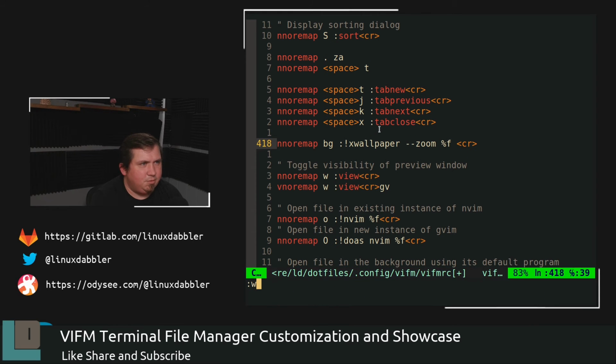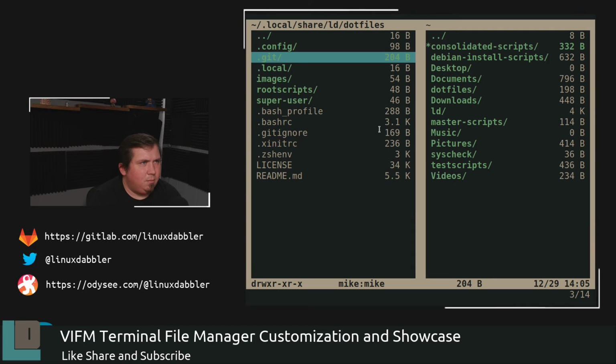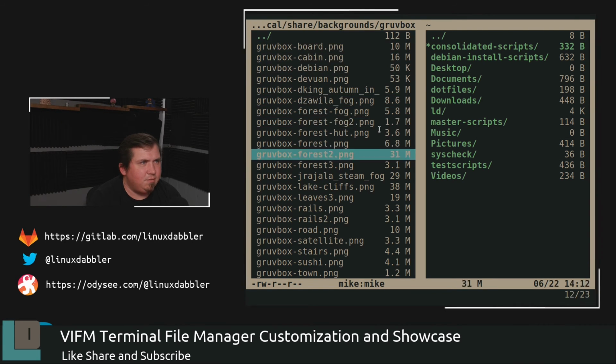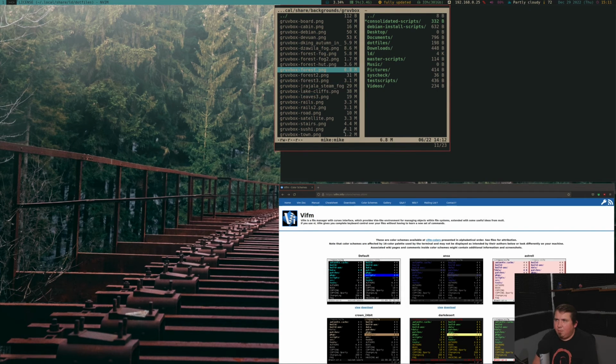All right, so let's try that out. So if we go, let's say we go into .local, share backgrounds, let's go into Groovebox, and right here, let's say we want the rails. All right, we've got it highlighted. Let's do BG. You know what? You didn't see that. So I'm going to transition over back to my other page, and we're going to go pick another one. So let's say Groovebox Forest, BG.